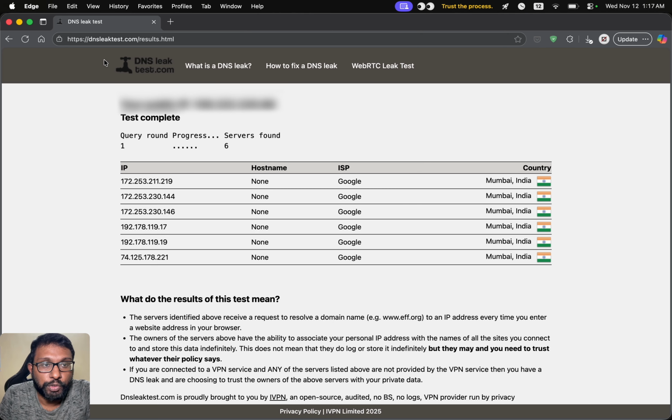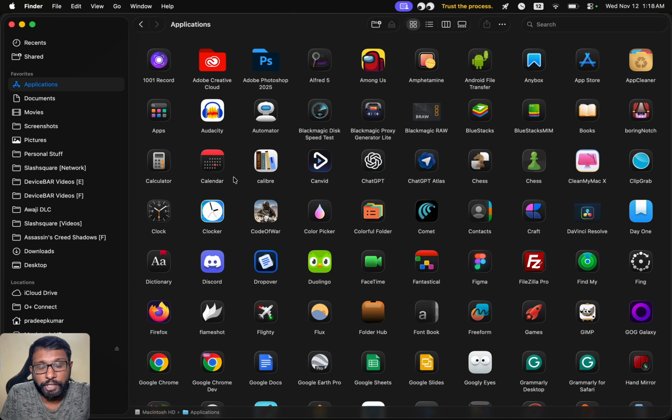After that, we can use any DNS lookup tool to check whether we have properly configured the custom DNS. Here we can see Google here. So that means we have successfully changed the values. These are the steps to use custom DNS on Apple macOS devices.